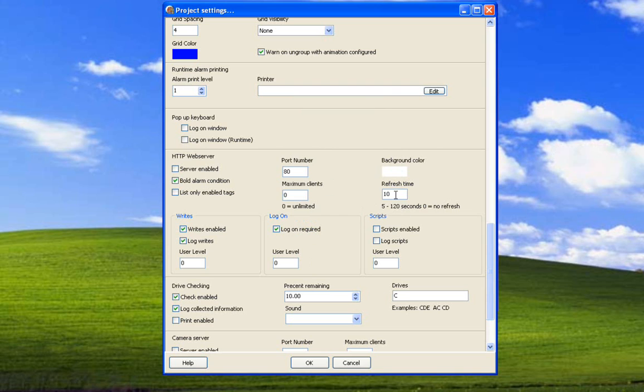Refresh time is how frequently you want to have the page refresh. Use this one with caution. Some browsers will scroll the window back to the top whenever a refresh is done. So if the user scrolls down and is looking at something and the refresh time comes around, it scrolls them all the way back up to the top.